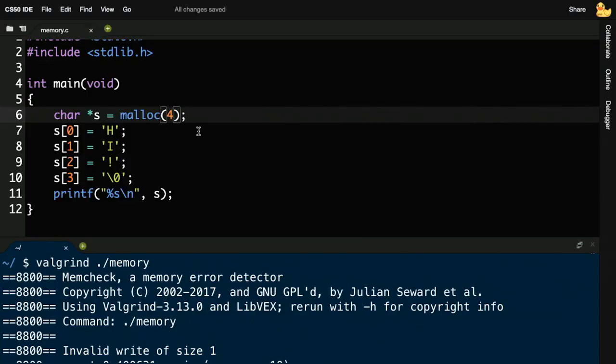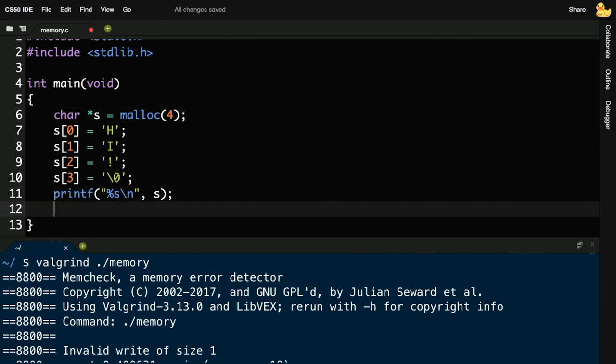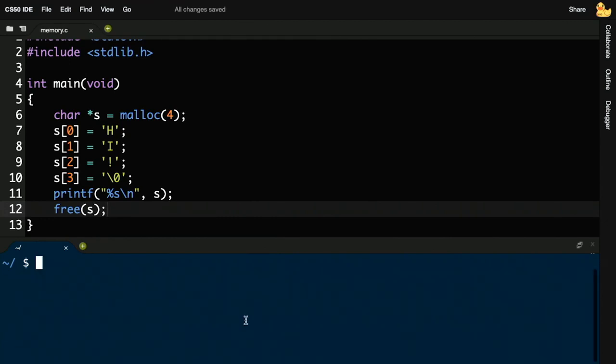Let me just give myself 4 bytes. And let me fix the second one, or the third one really, by freeing s at the very end. Because again, anytime you use malloc, you must use free. Let me go ahead and recompile memory. Seems to compile. Let me rerun it. Still works the same visually.